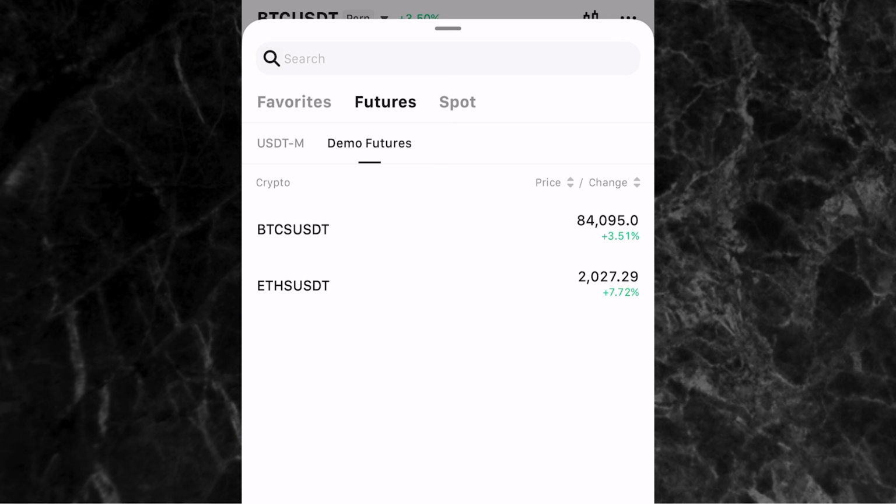So basically on the Weex app, the demo trading allows you to familiarize yourself with futures trading on the app, or if you have a particular strategy you want to test out, you can use the demo futures trading page to do that. So that's basically what demo futures trading is all about. It allows you to use virtual money, that is money that is not your own, to carry out trades.